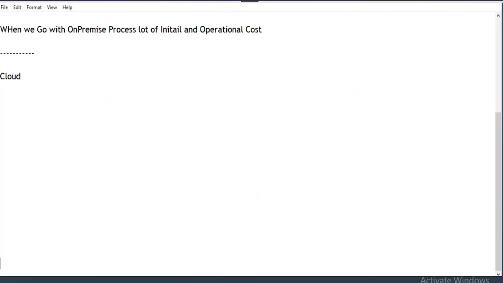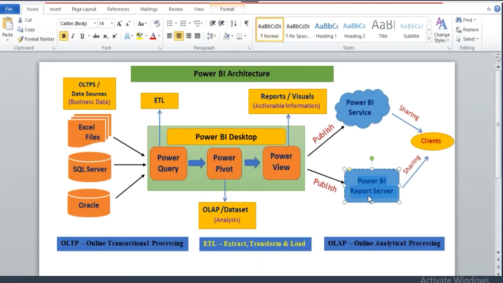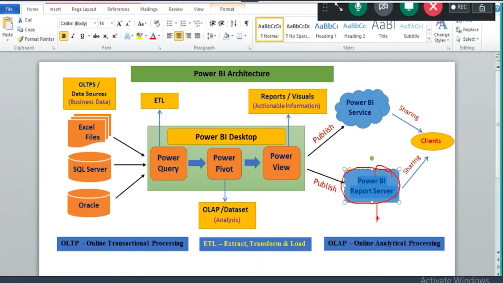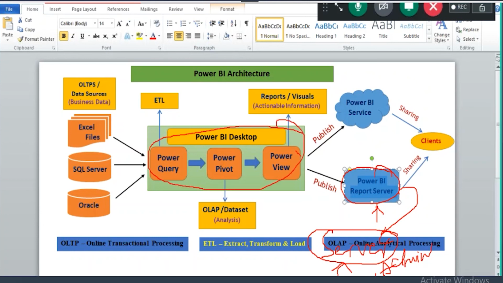One way, if you want to go with the report server, you need to buy the software from Microsoft, buy a server, and to install the software in the server, you need to hire the admin, and we need to take care of this server. Whatever reports I develop here, I can publish to this server and share with my clients. I need to take care of this server, as it is an on-premise server in my company, and my team needs to take care of it.